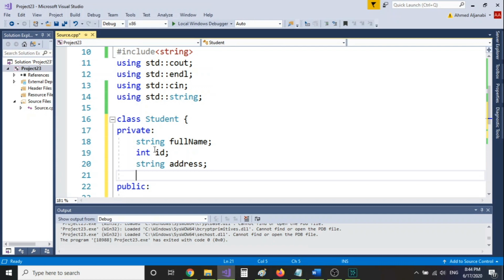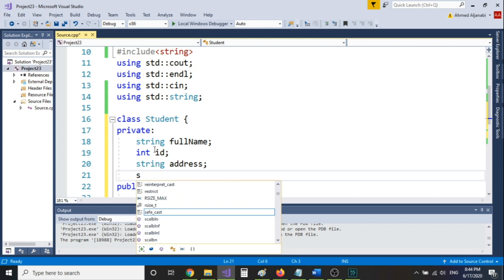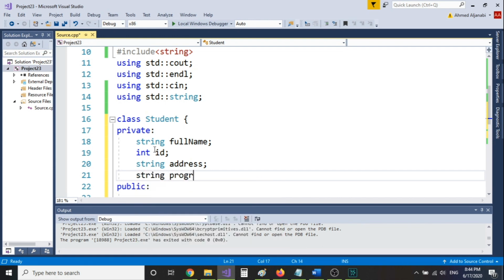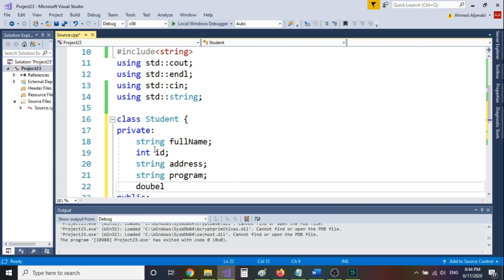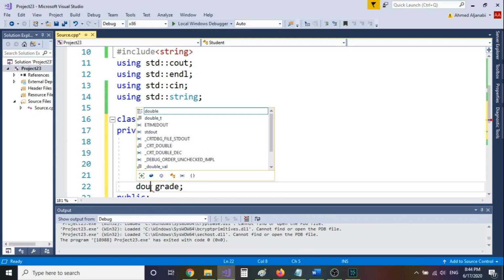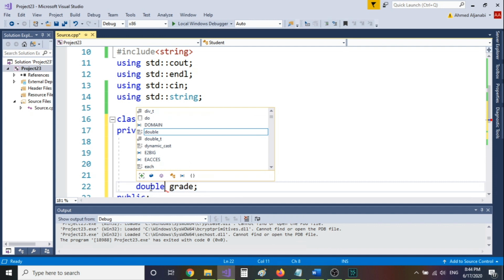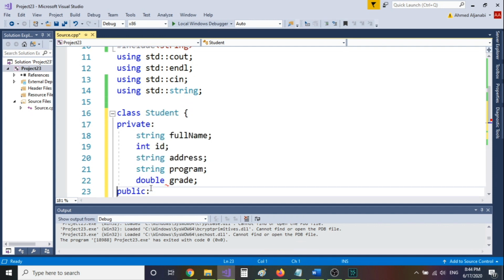Oh, wait a minute. Program, string, lowercase s, of course, program. We're going to specify what kind of program he's enrolled in. And I will create a double, I'll call it G, what is it called? Not GPS, no. Grade. Total grade. I just forgot what they call it. GG something. Anyway.